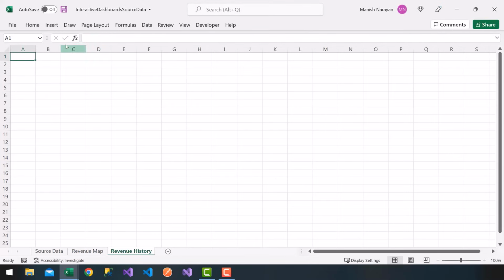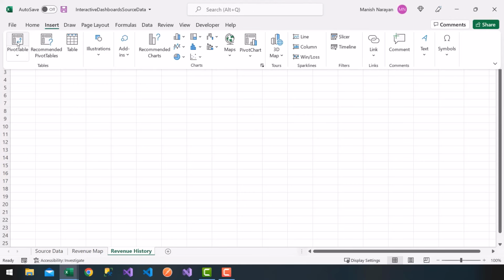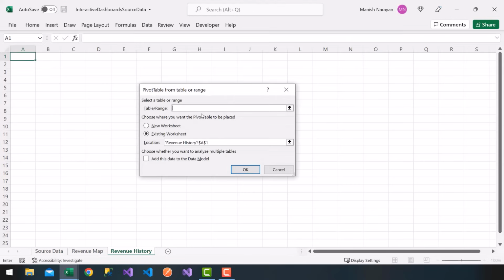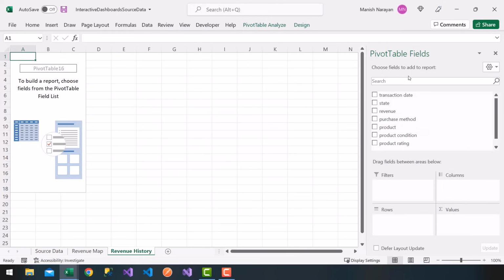Again, similar to the revenue map, I'm going to click on insert, choose pivot table, and my source of data is my variable called source_data. Click on OK. And we get our pivot table fields.